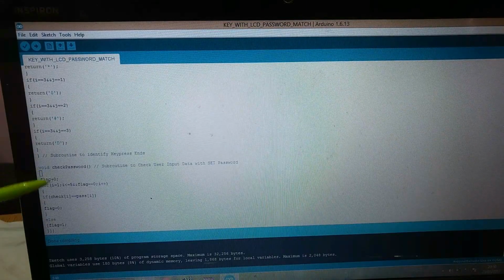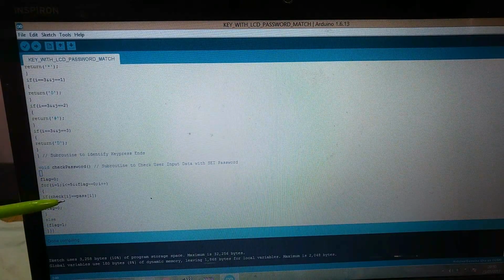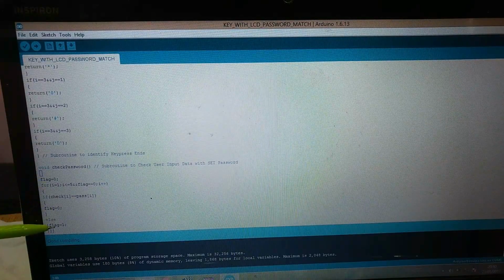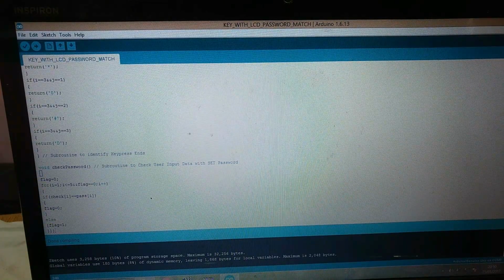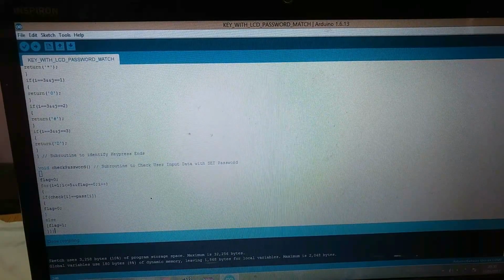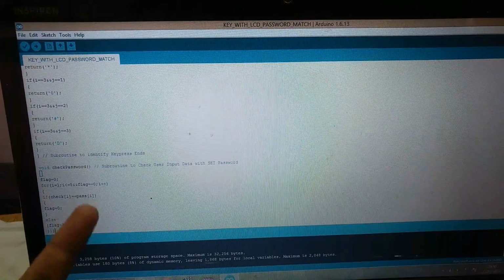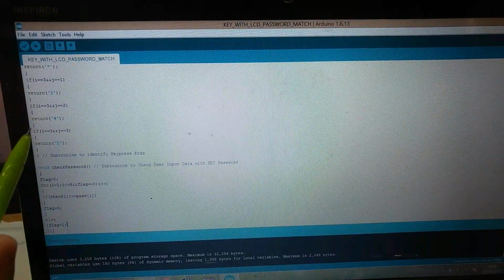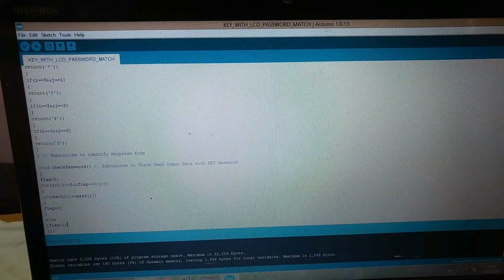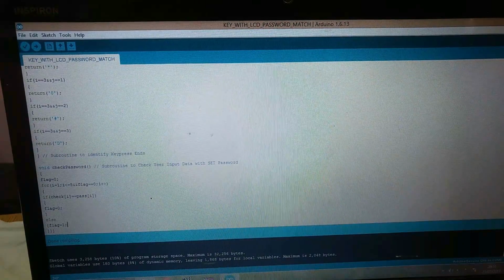And after that, here is the program for checking the password. If the password matches, flag 0 is going to be returned, and otherwise flag 1. So this is the program. I will link it in the description, and also all the libraries required. Basically we are going to require only one library, keypad.h, which we use at the very beginning. So I will link it all in the description box below. So let's upload this program to the board and let's see.